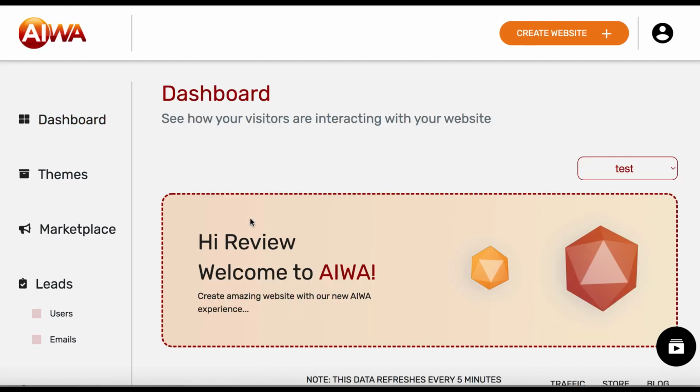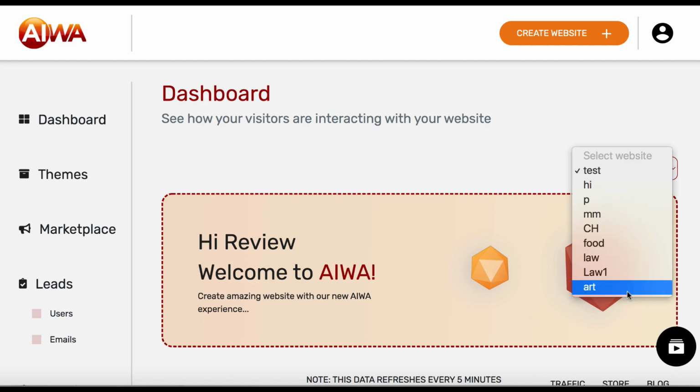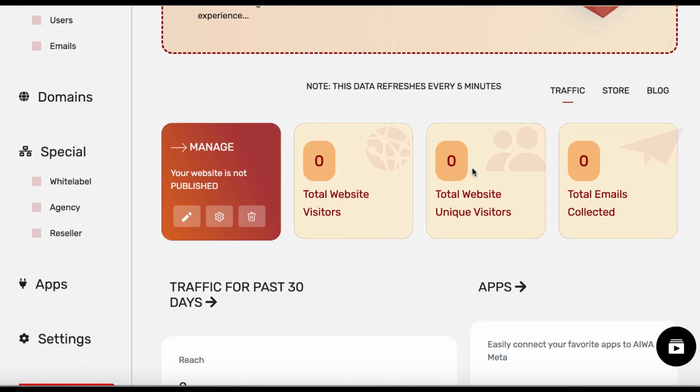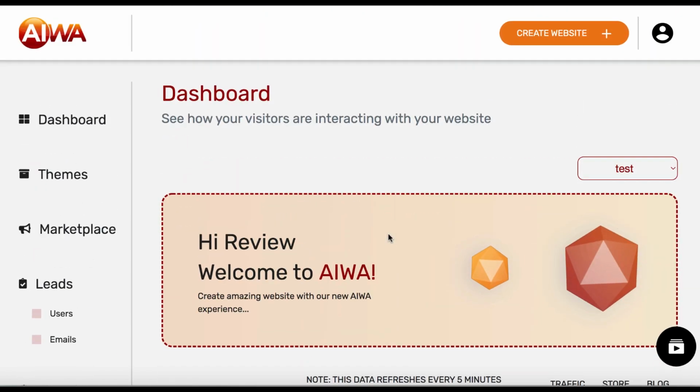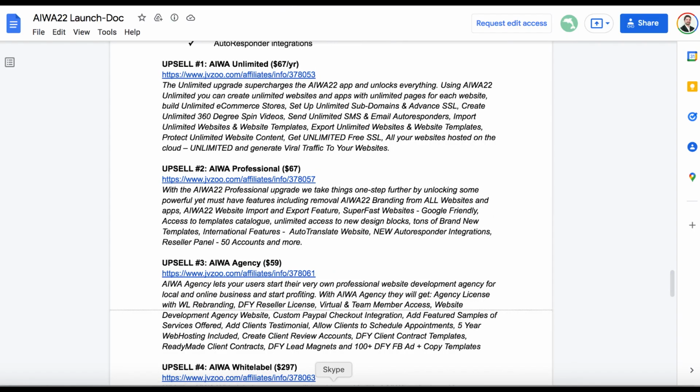And then we can of course go to the dashboard and play around with any of these sites, download them, and then sell them for at least $500 to $1,000 per local business client. All right, so pretty cool. Let's go over the upsells.